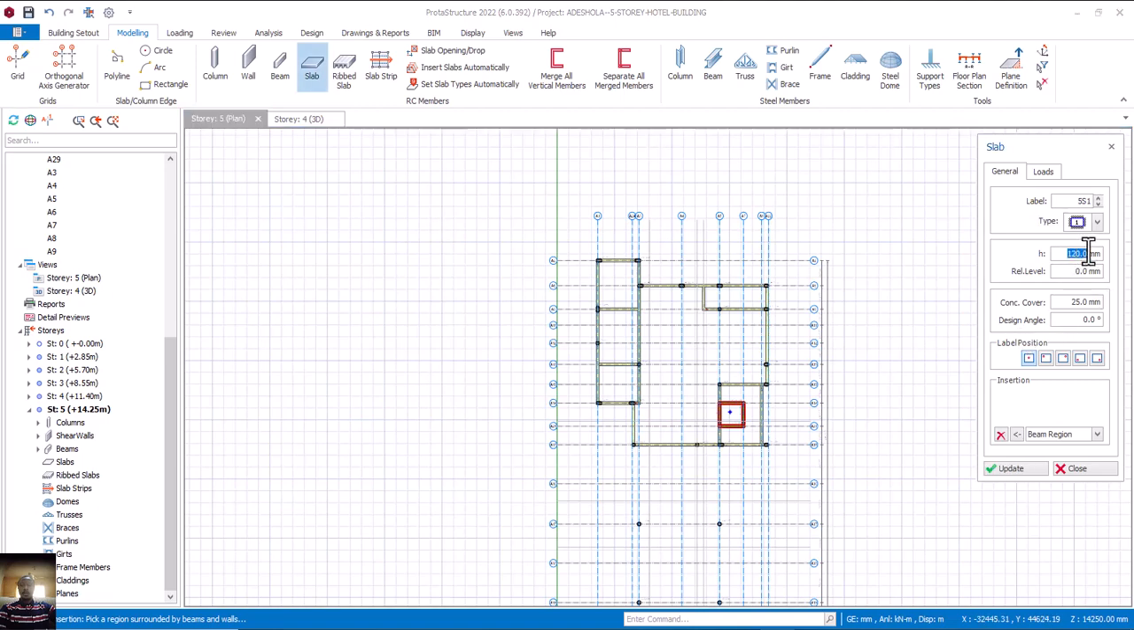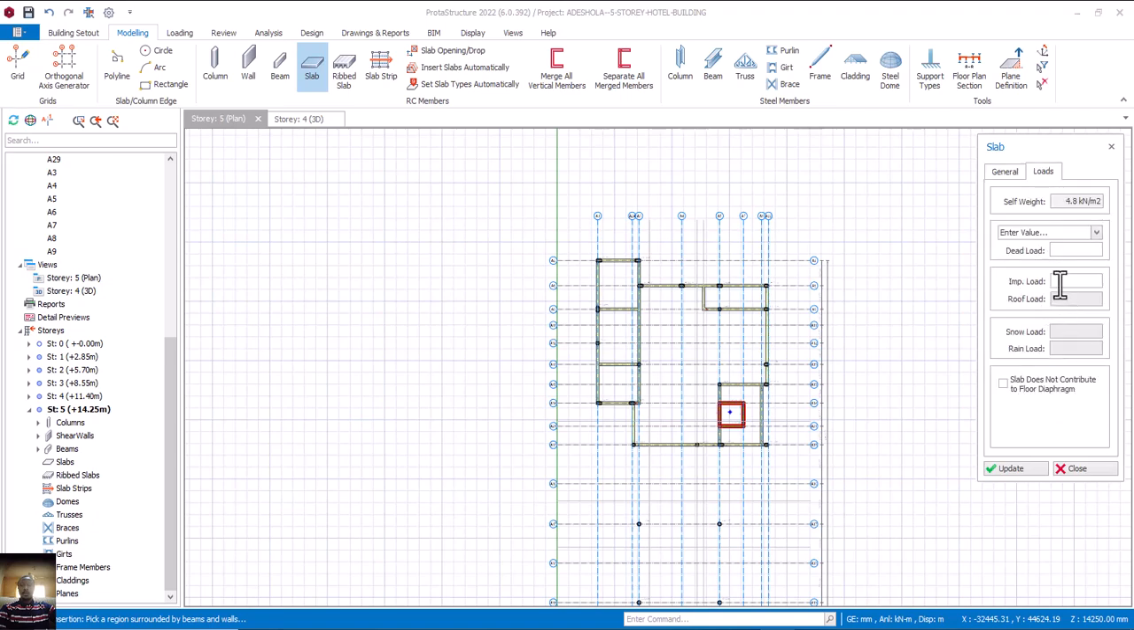I said 200, that is fine. Then come to my load. For the load, let me just use 1.2. Sorry, not a live load, sorry, 0. Then come to this place, 1.2. Okay, that is fine.